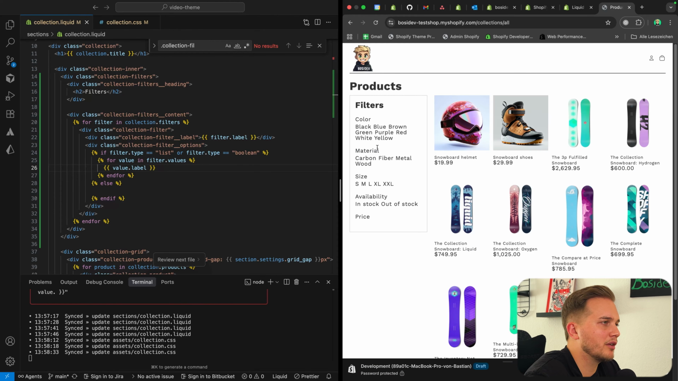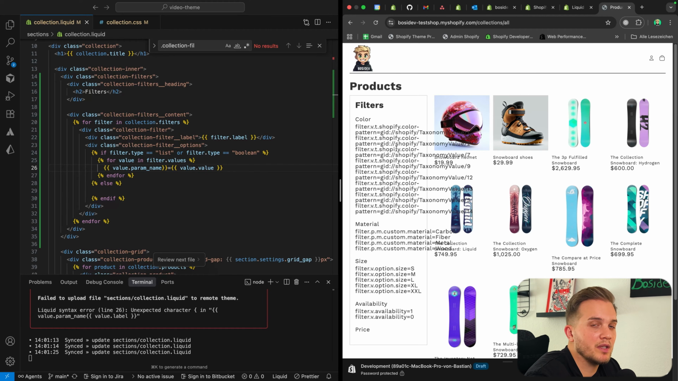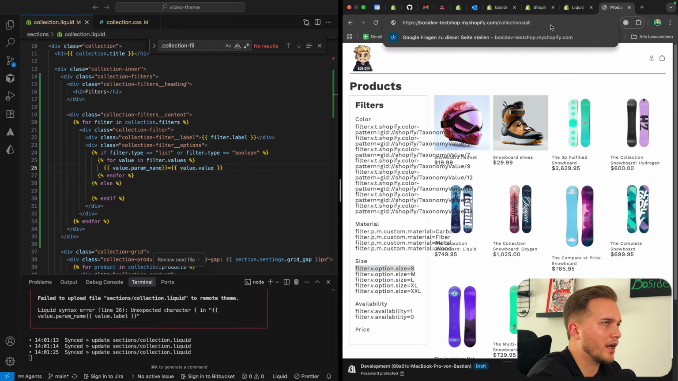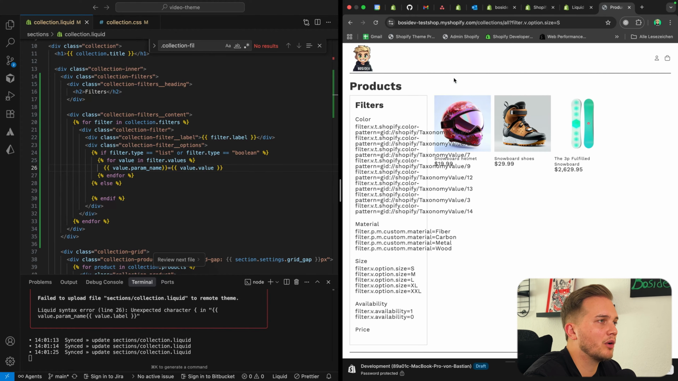So if you want to filter, for example, for the carbon material, you would need to use the material param name in combination with the carbon value. Let's create a string in here where we say we have the value param name is the value. Now we have this right here, but with this example, I can show you how this works. So for example, for the size S, we can simply copy this, take the URL and append it to the URL. And as you can see now, we have filtered all the products that contain the size S.